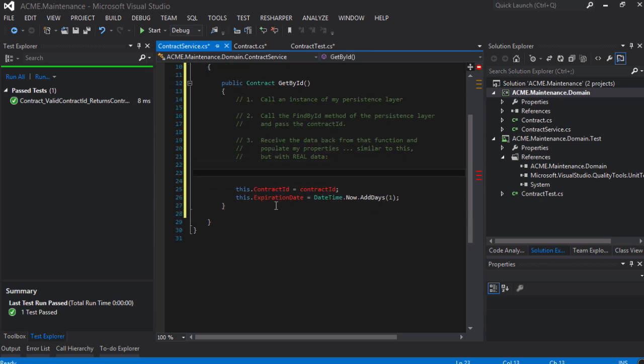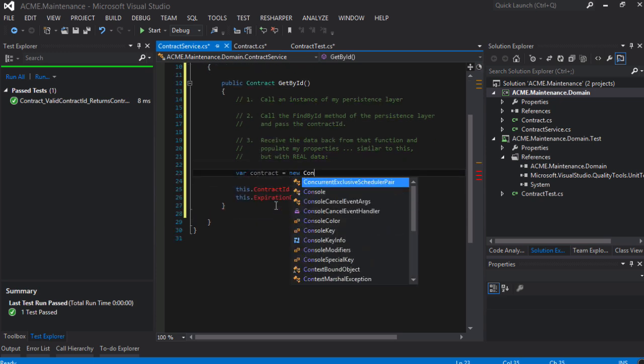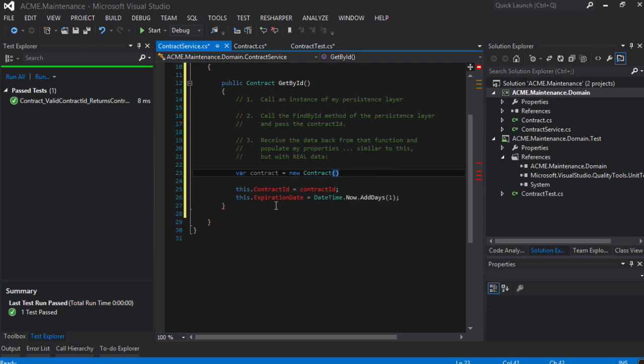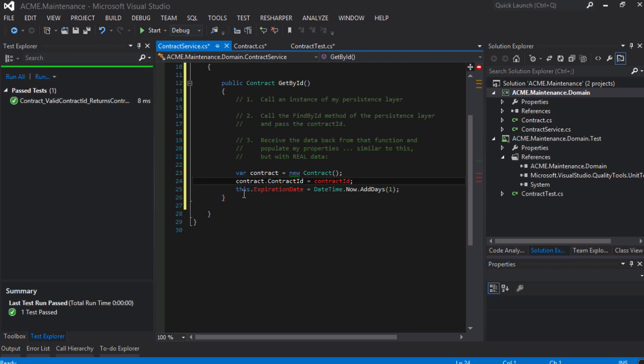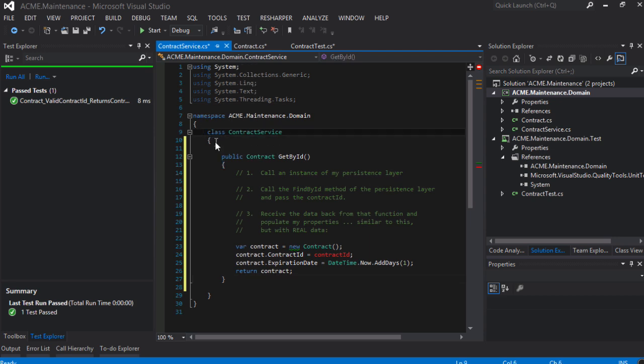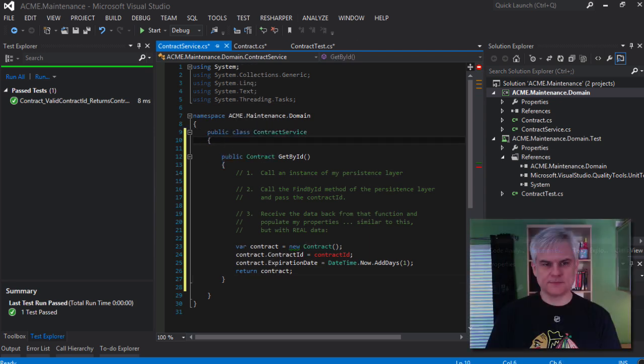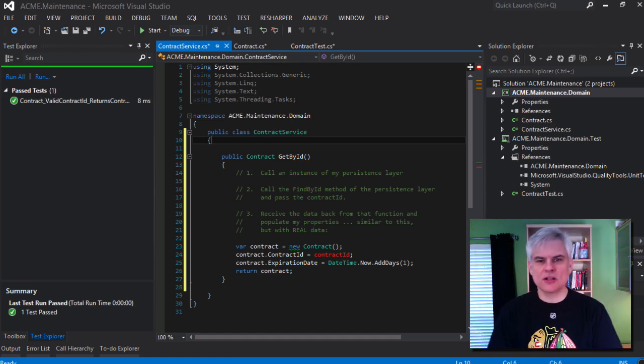And what we're going to do here is var contract equals new contract. Great. And then we'll go contract ID. So change this to contract ID. And then expiration date equals new date, and then we want to return that new instance of contract. Also want to make sure that we can go public. Great. Okay, so as you can see, the new getById method closely resembles the findById from our contract class.